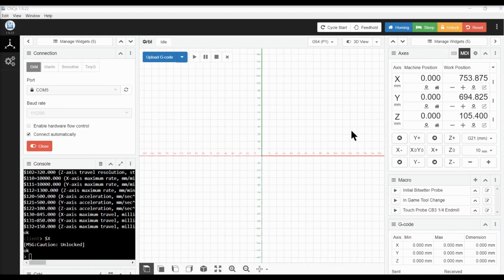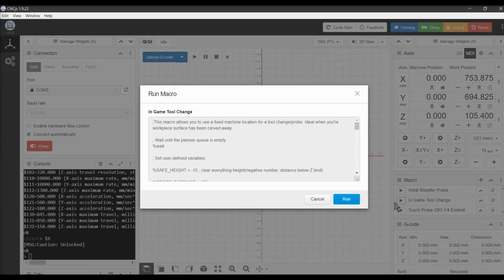Be sure that when you do your tool change, you select the in-app tool change macros. Just like in Carbide Motion, you have to actually tell it that you're changing the bit, or it won't know to recalculate your depth.